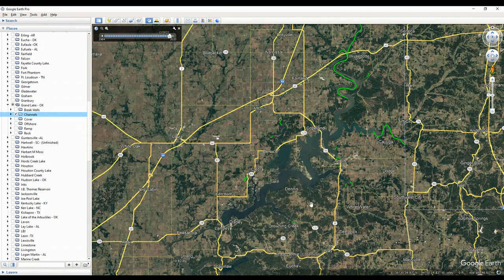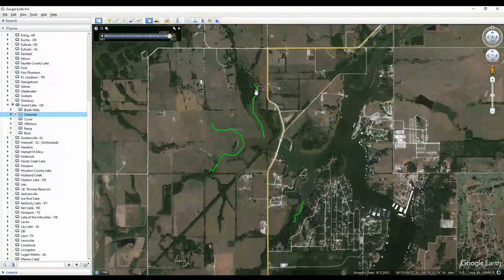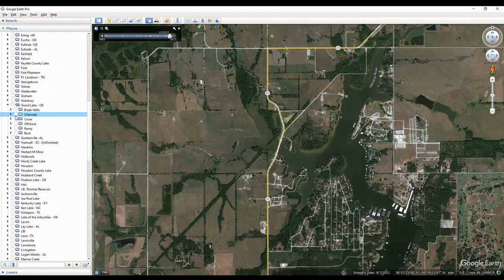We also have the channels, so you'll see all these green tracks. These tracks are the actual channels. When the water was down low, we were able to expose some of these channels and know exactly where they are. So I'll show you those as we go through the breakdowns, but it really allows you to set up correctly in those channels when you want to fish those channels.